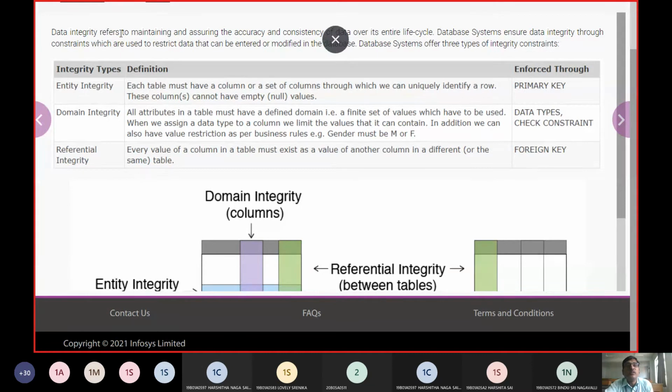The mentioning of the words was: maintaining and assuring the accuracy and consistency of the data over the entire life cycle. So at any point of time, data should be stable and only one set of copies should be available. There should not be any duplicate values. It should be accurate: whatever values it shows in the morning, the same should be shown in the evening. It is not like a human being, who says one thing at one point of time and another thing at another point of time. No, the accuracy should be maintained at any point of time.